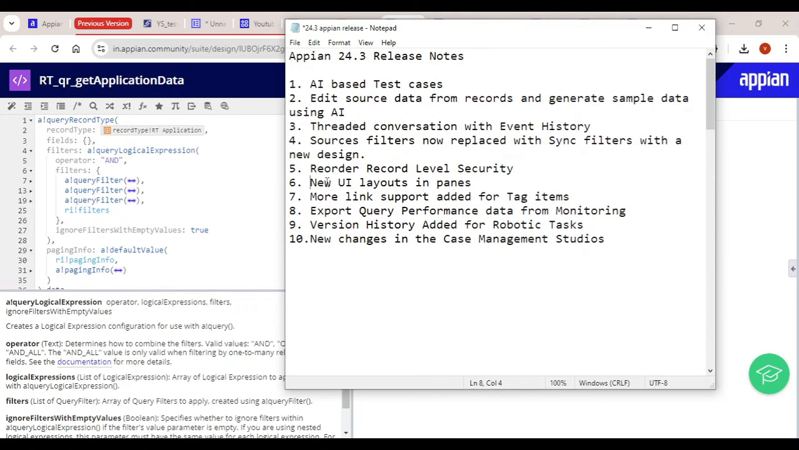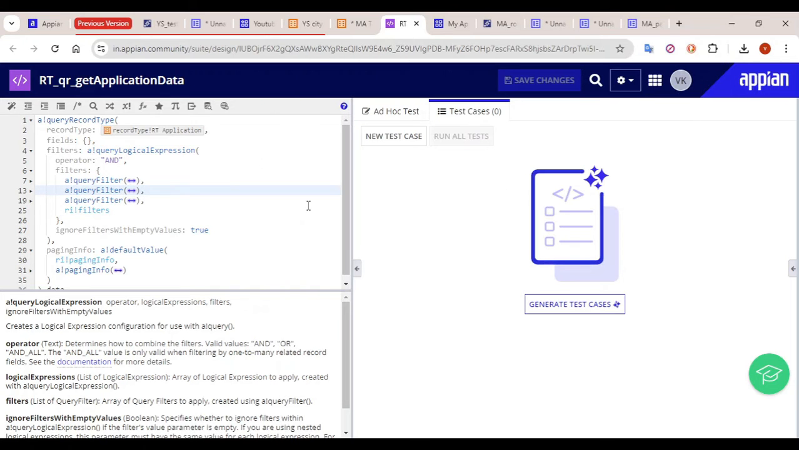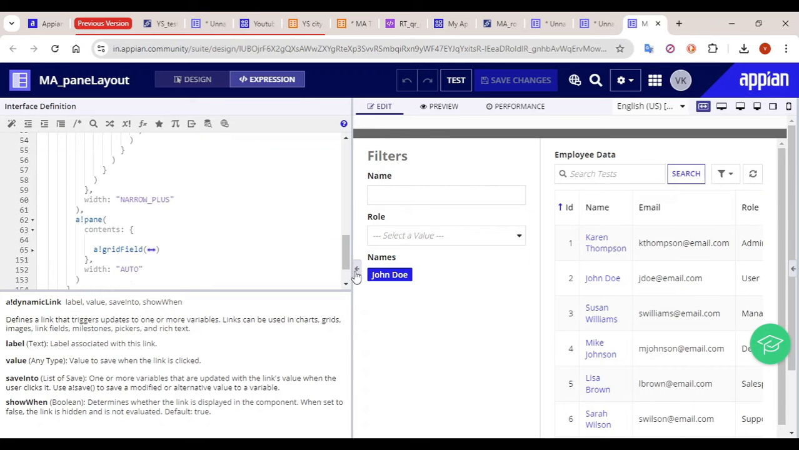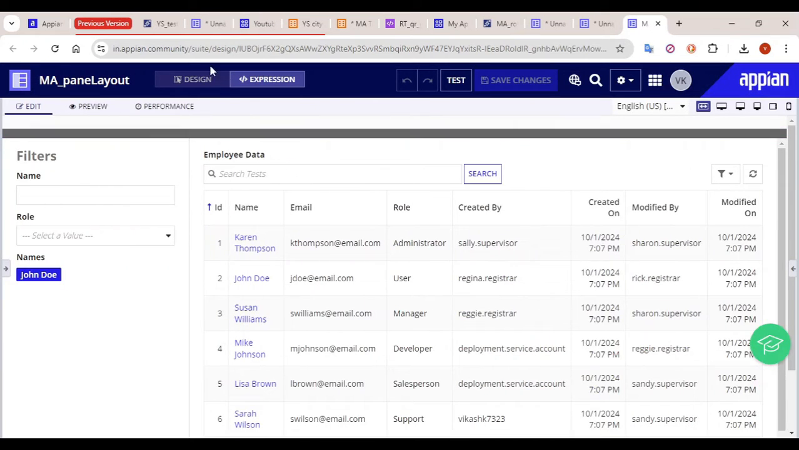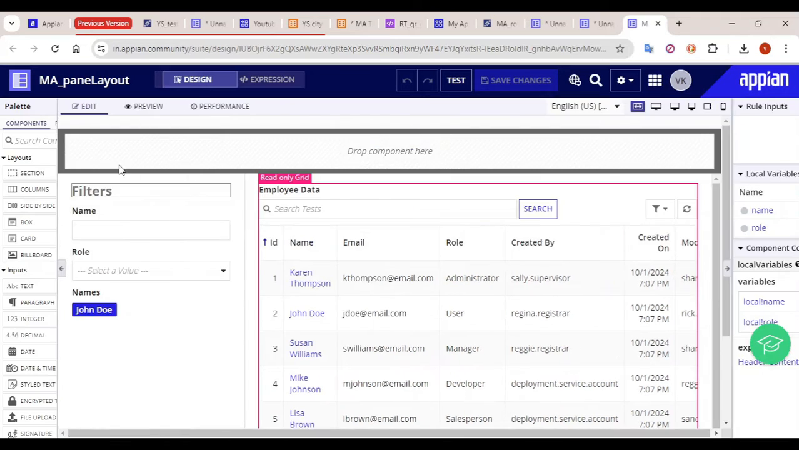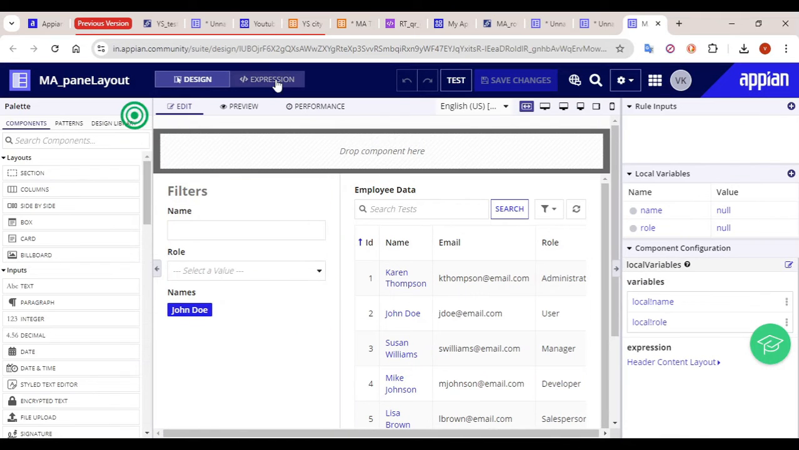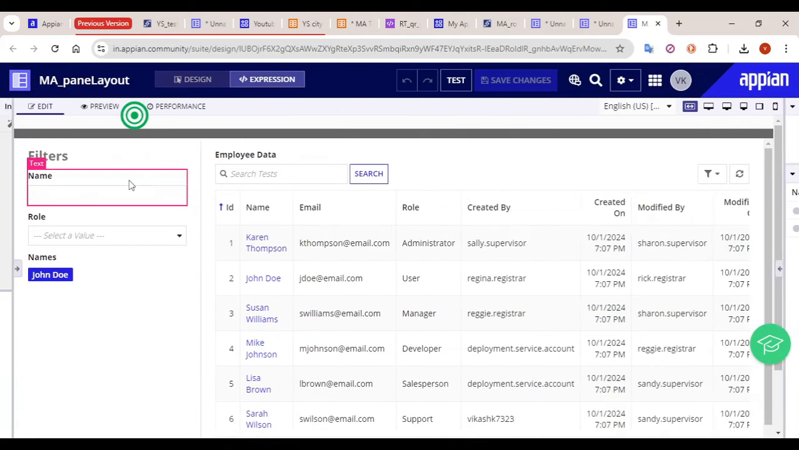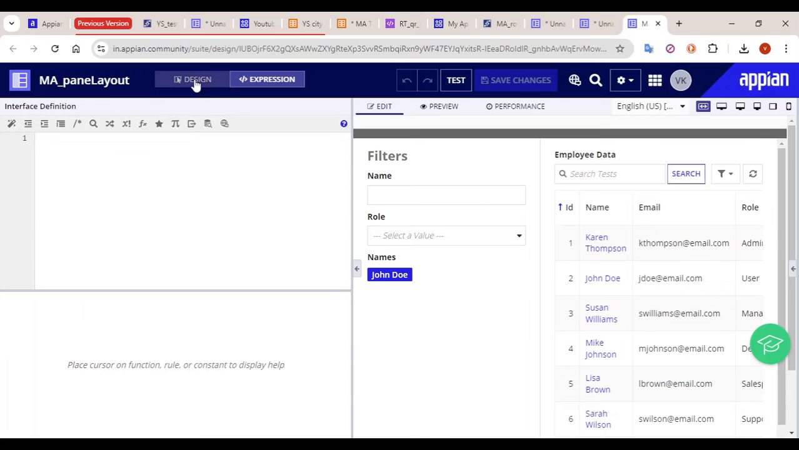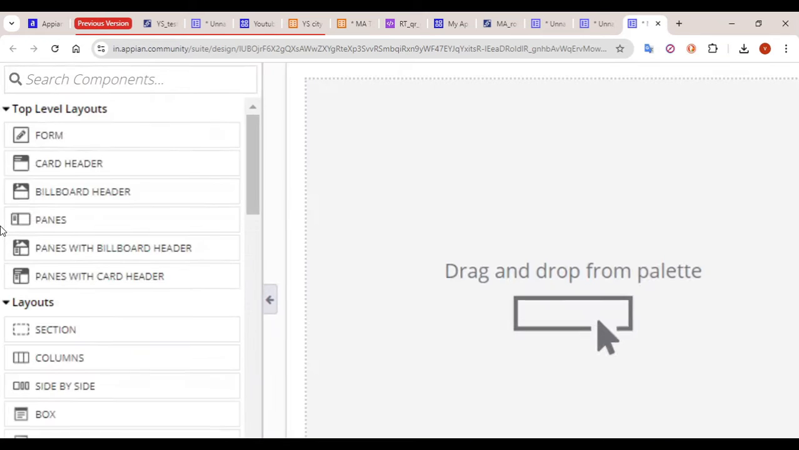Now let's move on to the next change, that is new UI layouts in panes. Actually pane was introduced long back only, but now what they have done here is inside the panes, earlier it was just a pane layout, it was even a top level component only. So if I go inside this and go inside the expression and remove all of them from here, cut it, now you will be able to see the top level components.